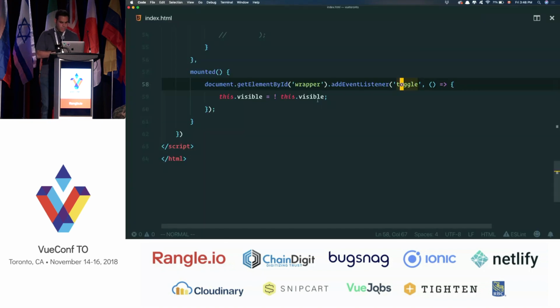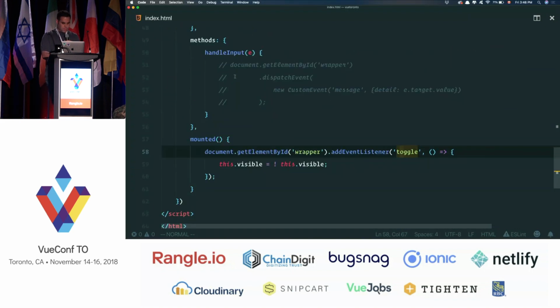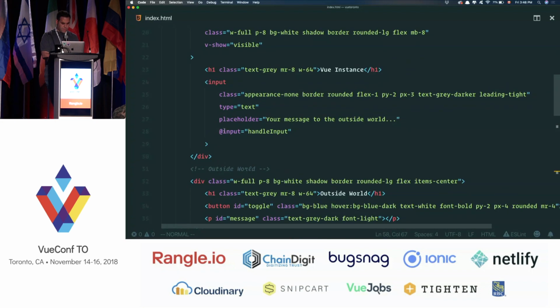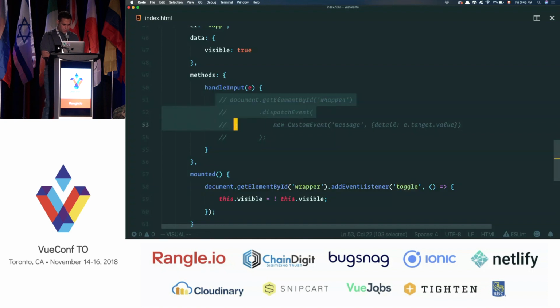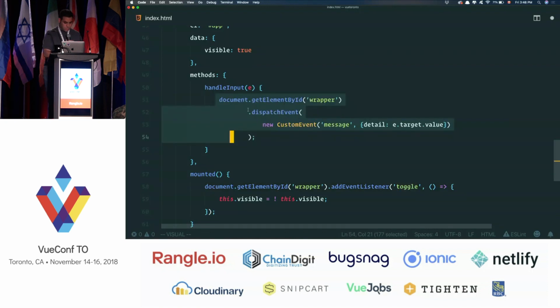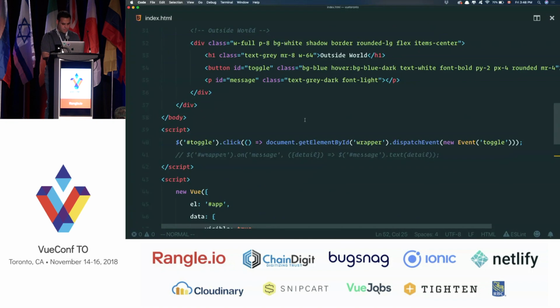Now, how can we send something to the outside world from the view? You remember that we had this event handler here for handle input. So it's bound to a method where we get the same wrapper element, and we dispatch, this time, a custom event. The difference with the custom event is that you can pass a payload to it and other stuff that you need to get at the other side.